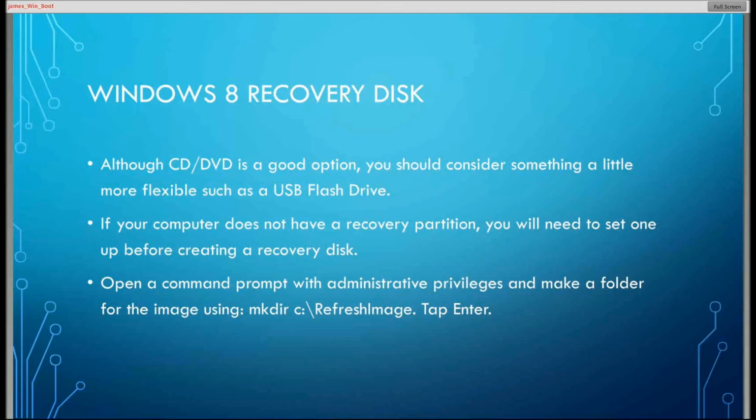It says, so as we were saying, although a CD and a DVD is a good option, you should consider something a little bit more flexible, such as a USB flash drive. If your computer does not have a recovery partition, you'll need to set one up before creating the recovery disk. And that's what we've already determined, that in this case we didn't have one. So to do that, you're going to open the command prompt with administrative privileges and make a folder for the image using mkdir C:\refreshimage and press enter.